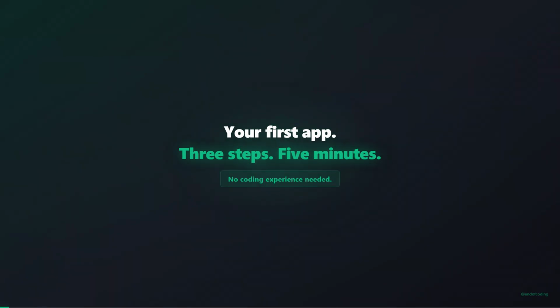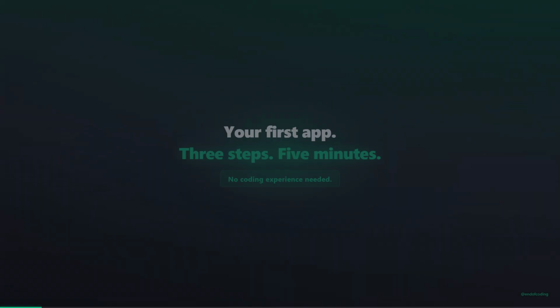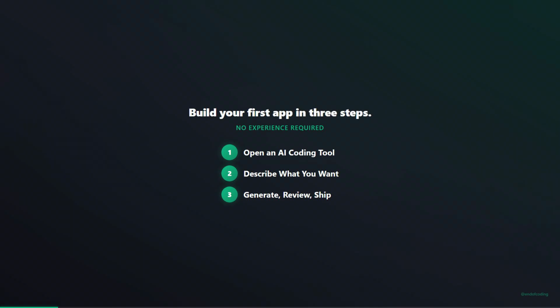Your first AI-built app in 3 steps. I'm going to walk you through exactly how to build your first app using AI. No coding experience needed. Step 1.